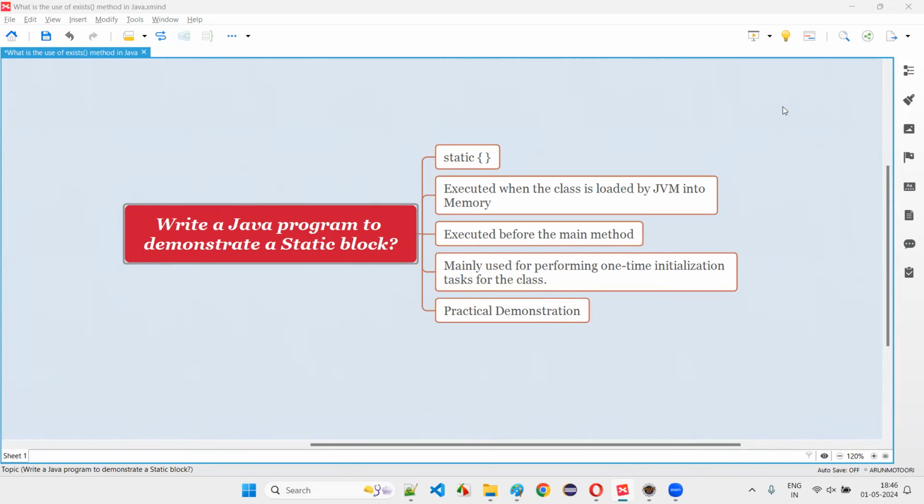In this session, I'm going to answer one of the Java interview questions. That is, write a Java program to demonstrate a static block. Let me answer this question with a practical demonstration. Before I practically demonstrate how to use this static block in Java programs, let me first explain some concepts in a theoretical way.